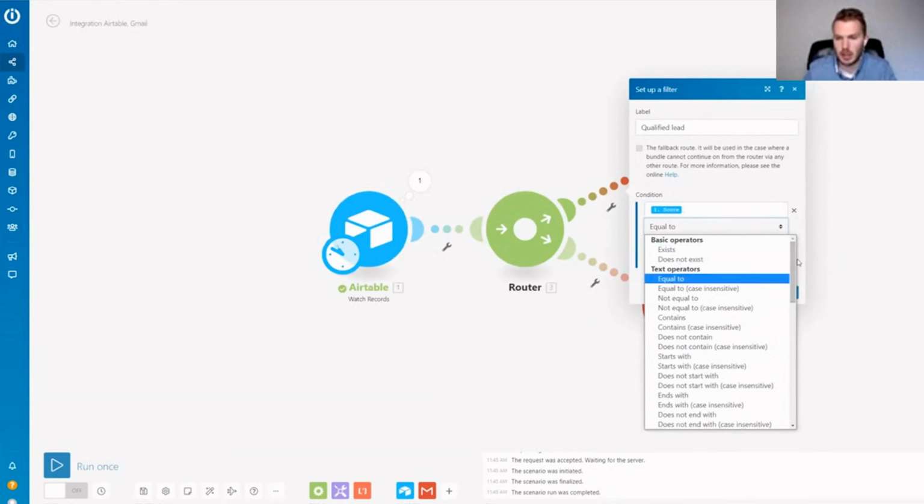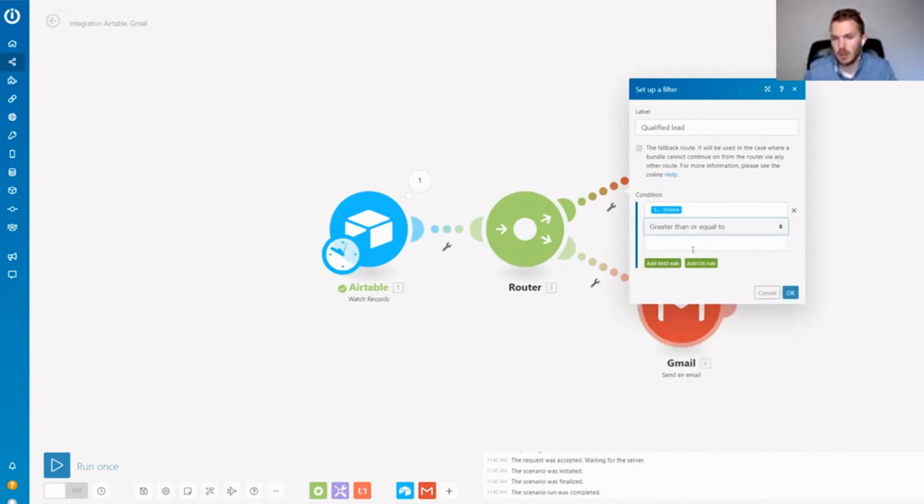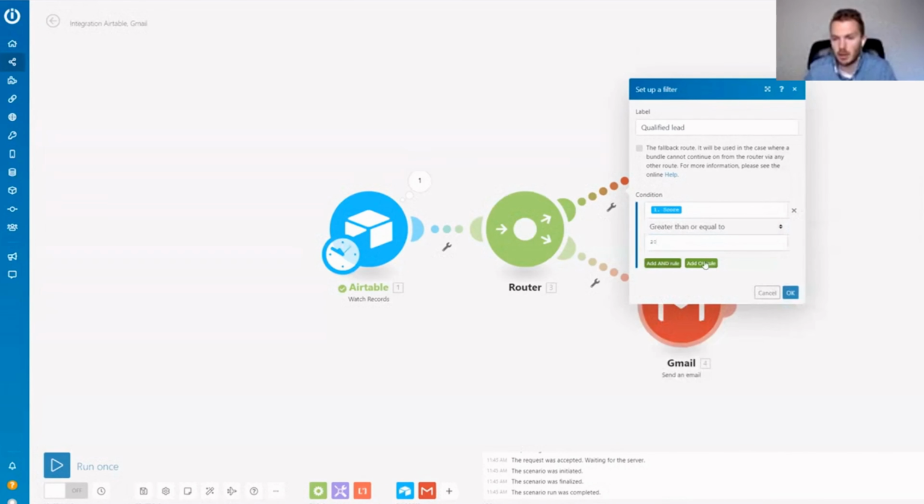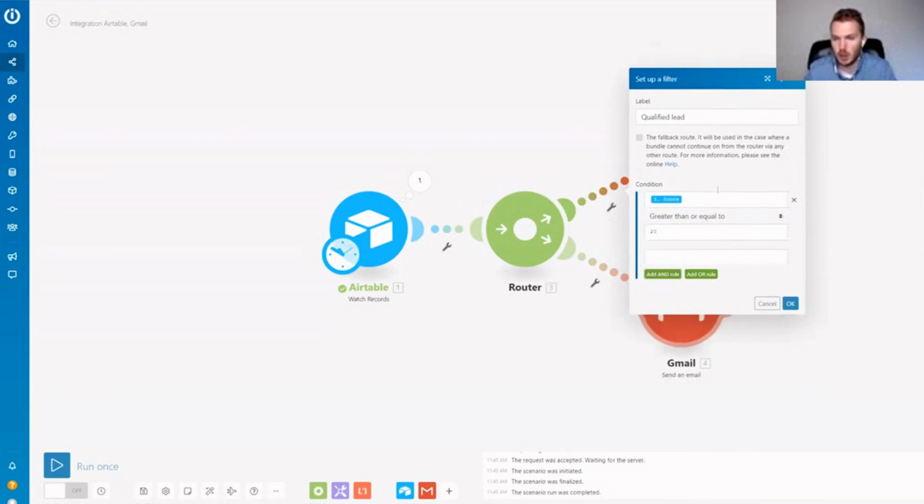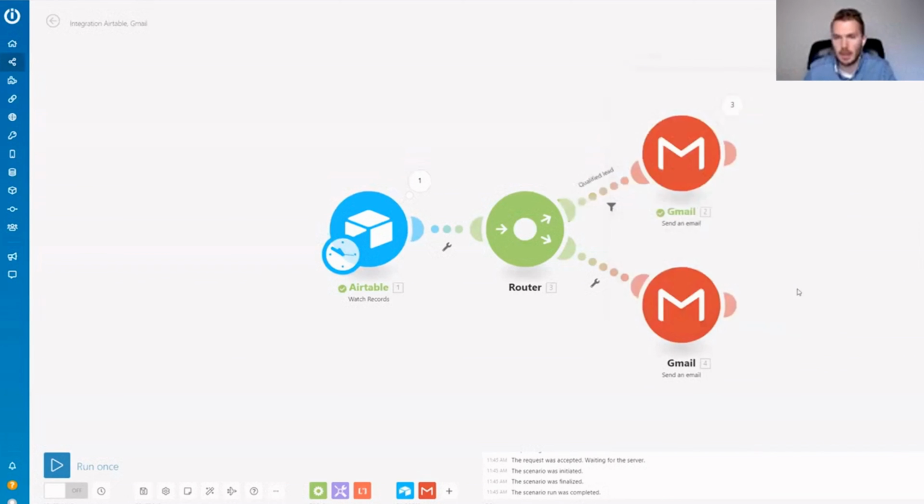So instead of basic operator text, I'm going to scroll down to numeric operators and say greater than or equal to 20. You can add any number of additional rules if you want, but we're just going to roll with that one rule. So I've got score greater than or equal to 20. I hit OK. And now it's going to show the label on that path, which is helpful.